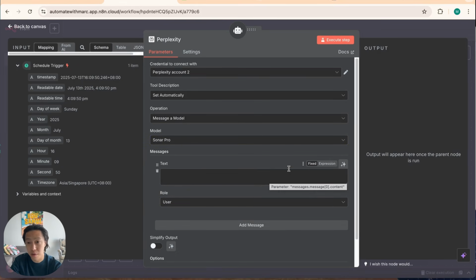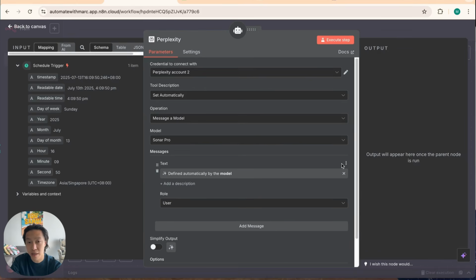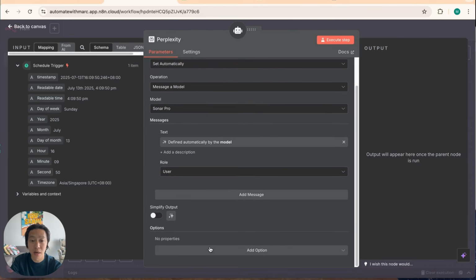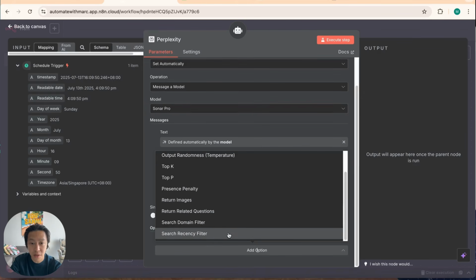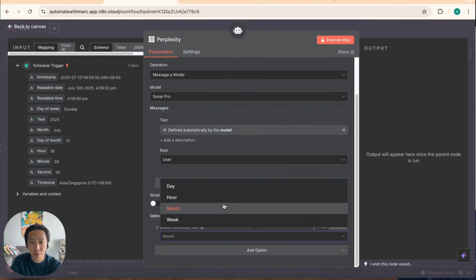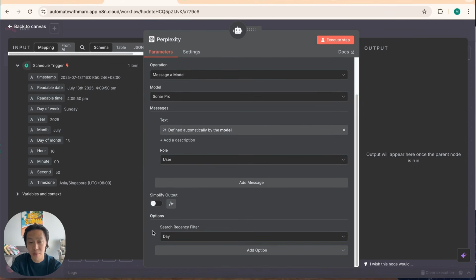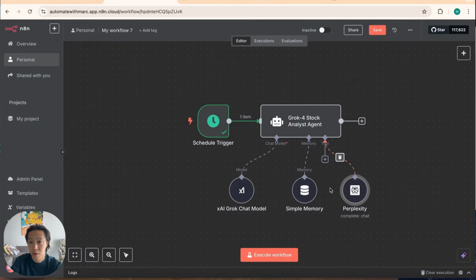Under the user prompt or the user text, what we want to do is just let Grok define what the question is and how to use Perplexity. But one last thing that I want to add before I move on is the recency filter. Under search recency, we want to put day. The reason for this is, remember, we're asking for the latest news in the past 24 hours. So we want to make sure that Perplexity as a tool also knows that there should be a recency filter, which is within the day of the news, right? So just to have that in place.